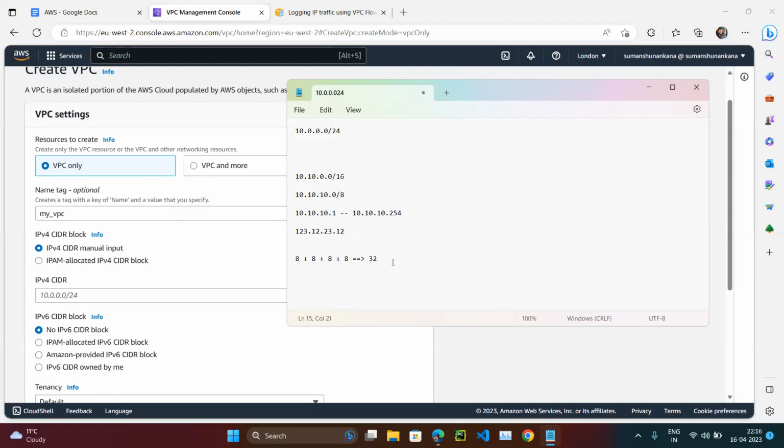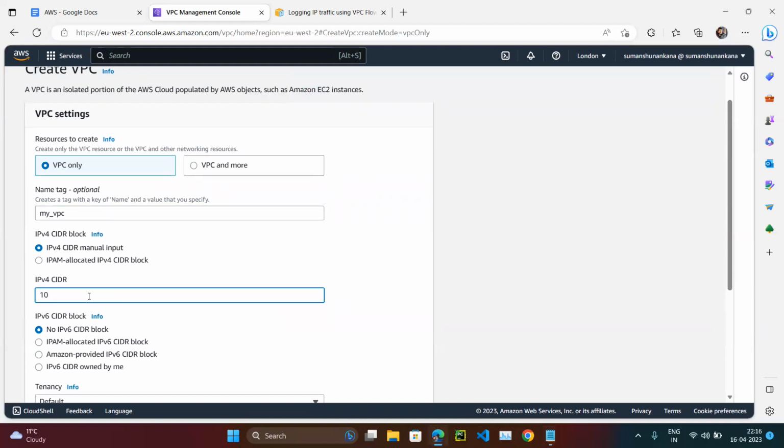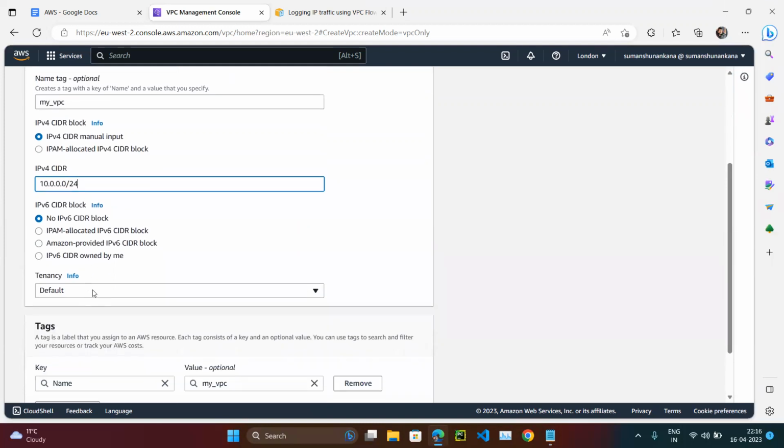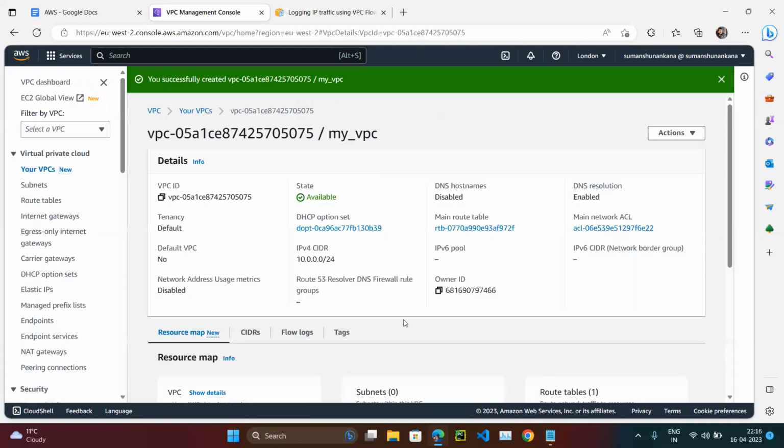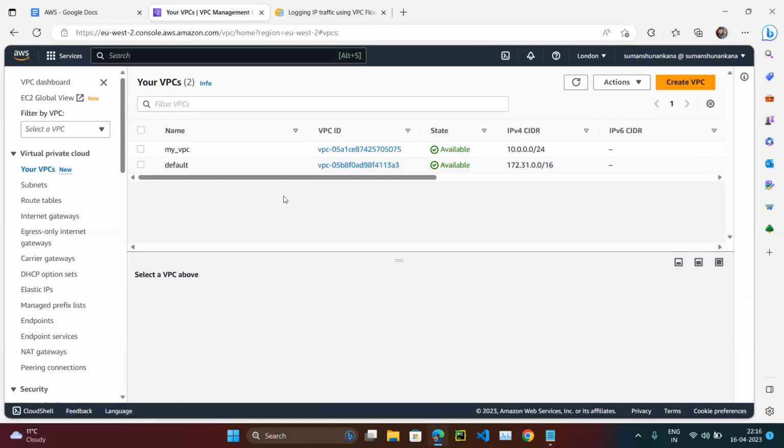So this is the sequence. We have to provide a CIDR range, which decides how many IPs are available. So we are going to take 10.0.0.0/24, right? Okay, and leave everything as it is. So let's create a VPC. Our VPC has been created.